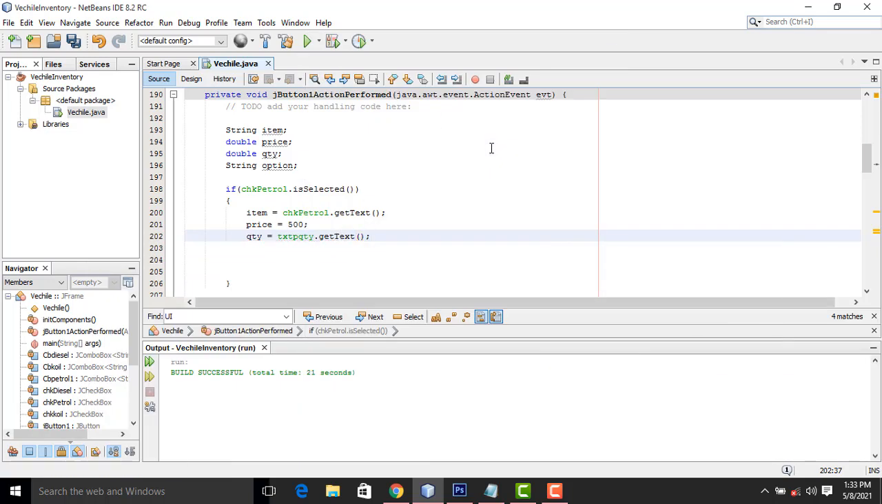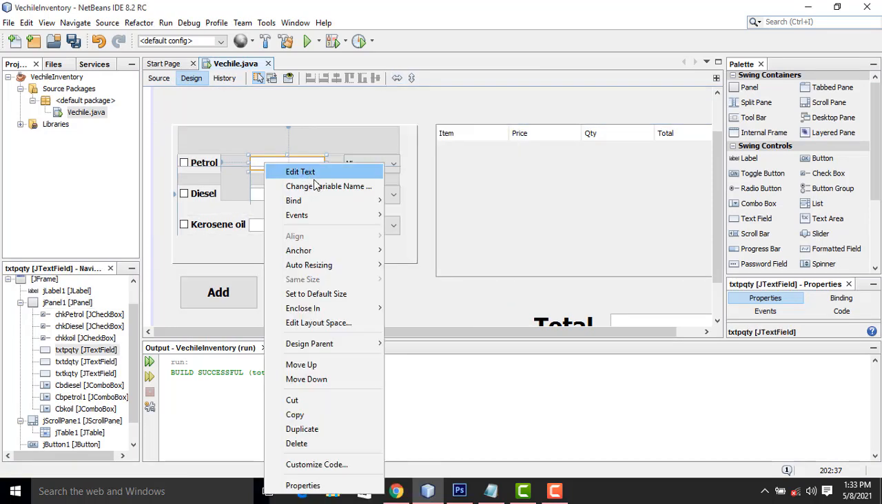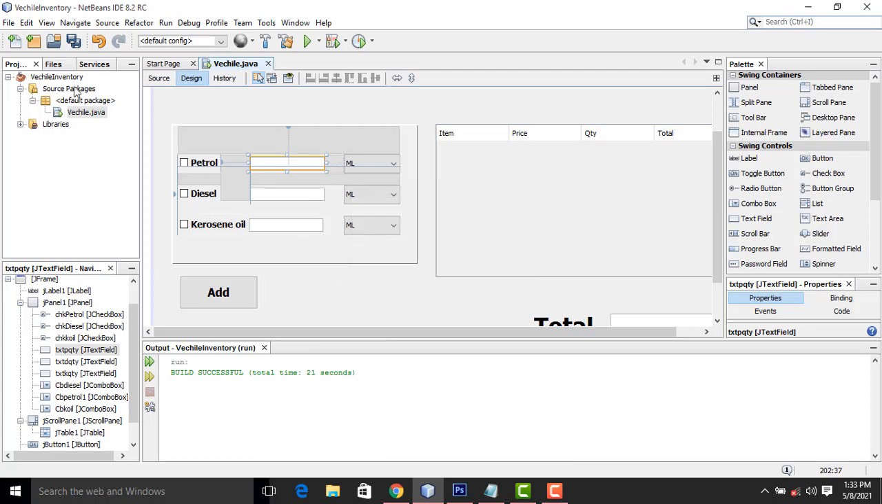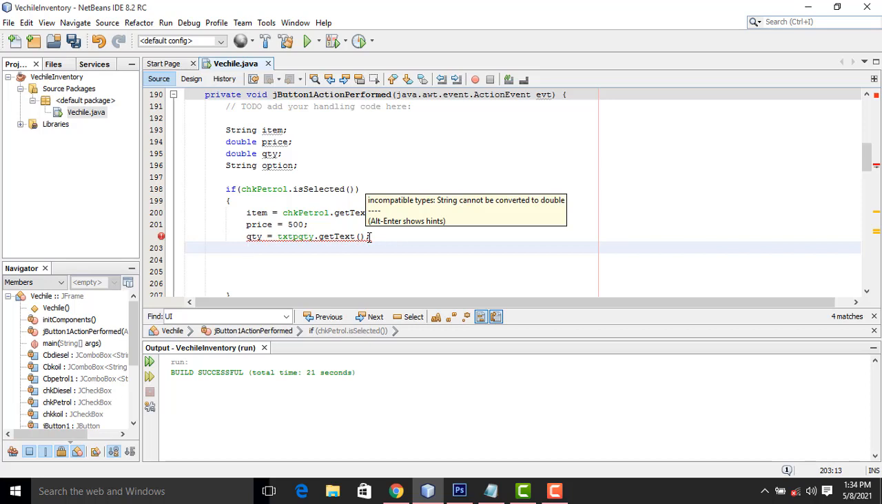If you are confused about the name, and you don't remember the name you typed, go and right click, select this one, right click, change variable, this is the name. Okay. After that, what is the error? Get text. Why? What's wrong here?